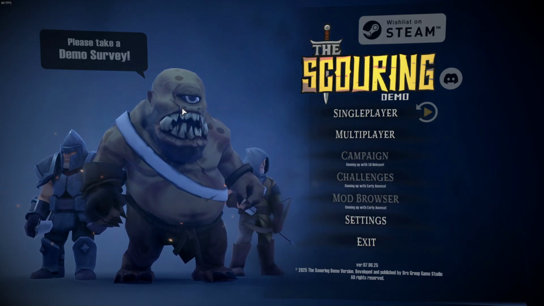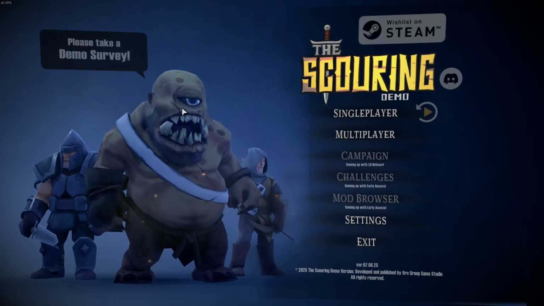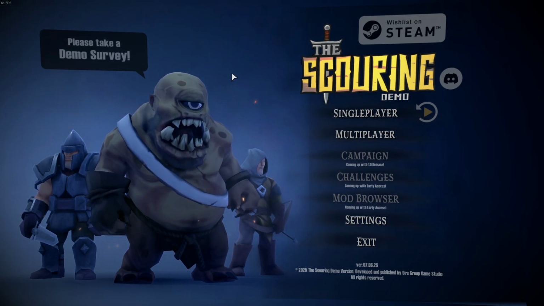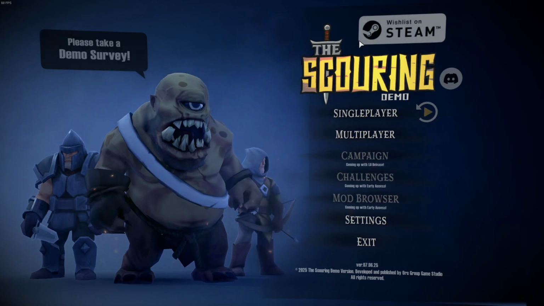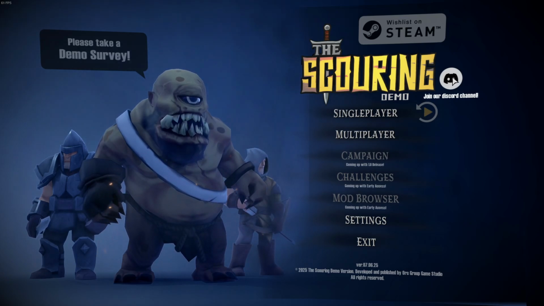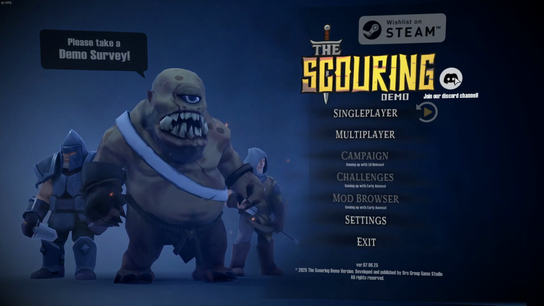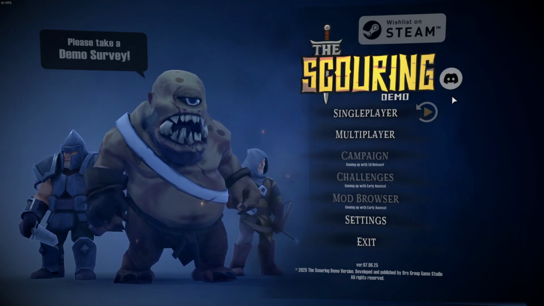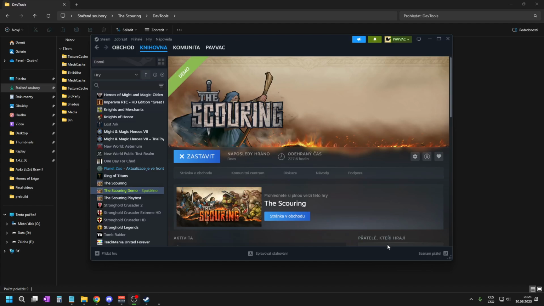So the first thing you want to do is to join the Discord for Scouring, which you can really easily do by starting the game, Scouring demo on Steam, and then clicking on this button, join our Discord channel. This way you will join the community on Discord where you can get the editor itself. So now we just close the game.